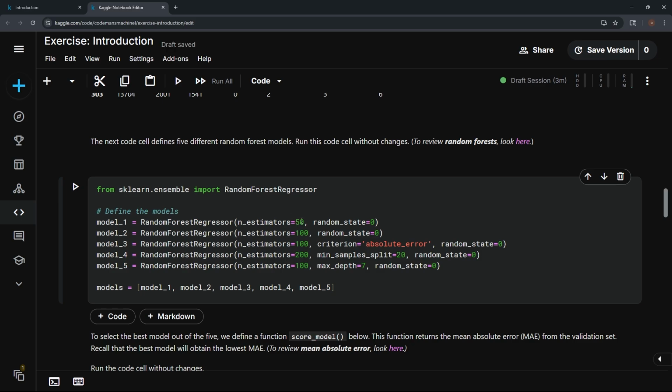So we've got n_estimators is 50 instead of, what was it, max something else? Was it max depth? I don't even remember. But whatever. So we've got n_estimators equals 50. We've got n_estimators equals 100. We've got 100 here, but we also have criterion absolute error. We've got 200 here with min_samples_split 20. And then we've got n_estimators 100, max_depth 7, and all of them have random_state 0. And then we've got this models variable that's putting all 5 of the models in this list right here.